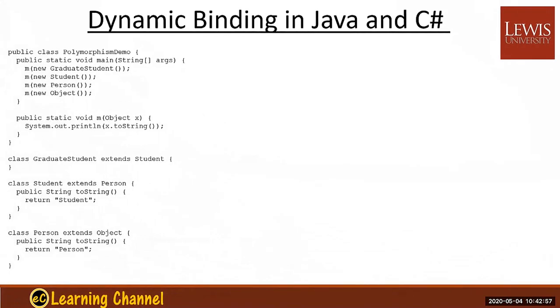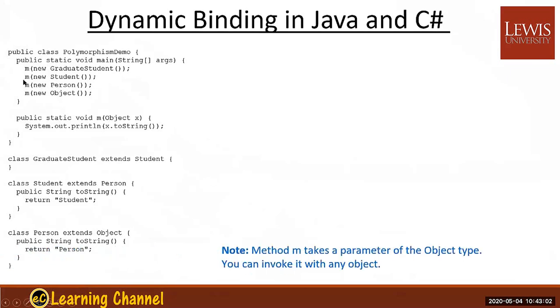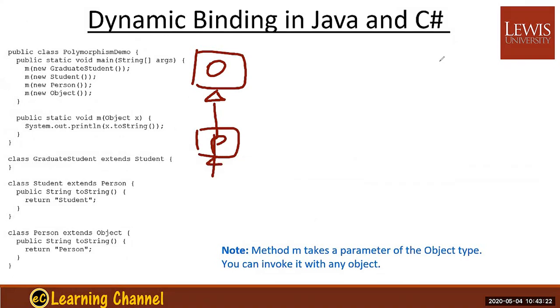Okay, dynamic binding in Java. So here we have different forecasts. There is an M function dealing with object X, okay? And for object X, you can pass a graduate student to it. You can pass a student to it. So Object is the highest one, and then you have Person, and you have Student, and you have Graduate Student.